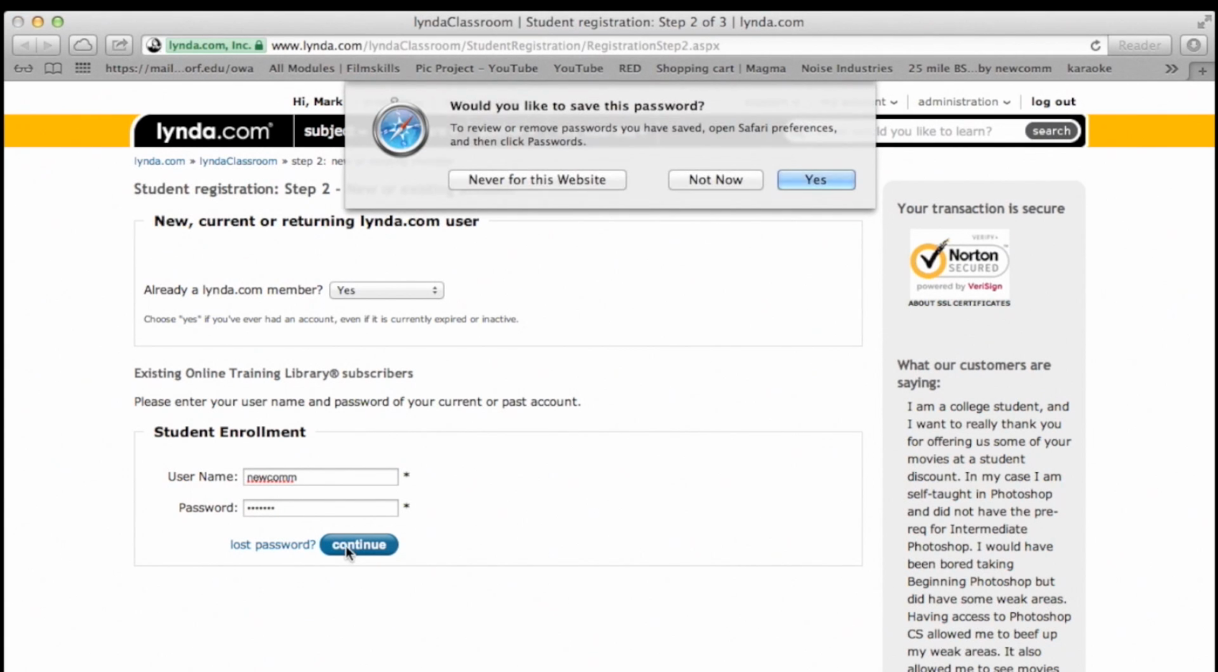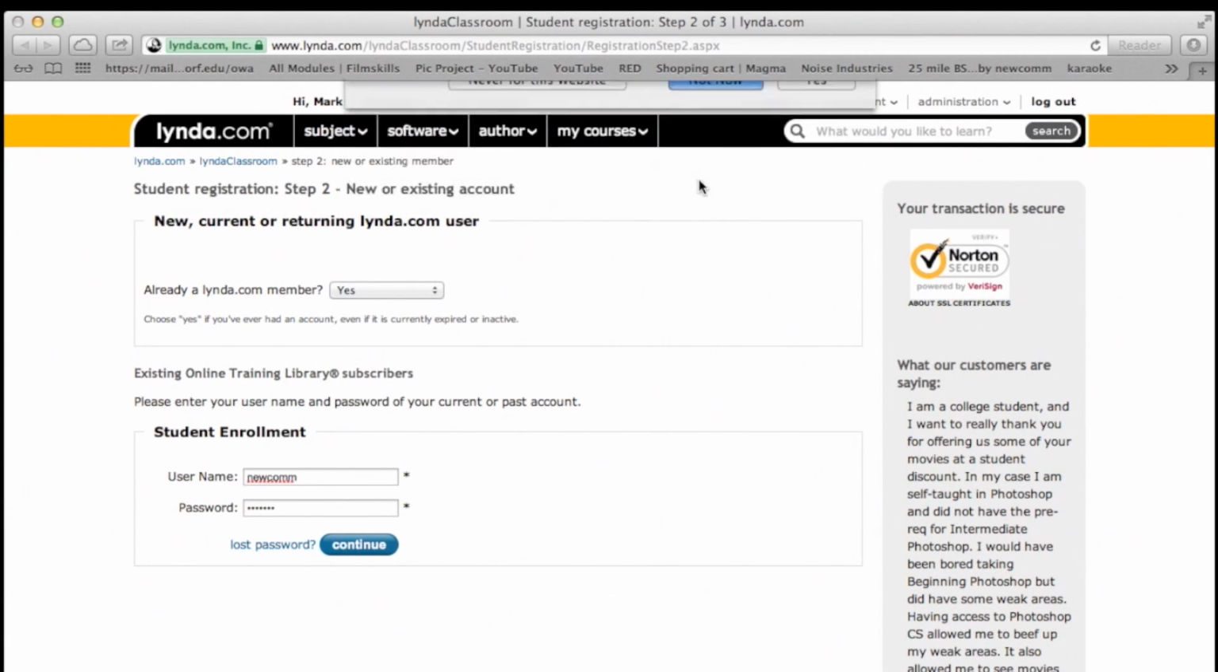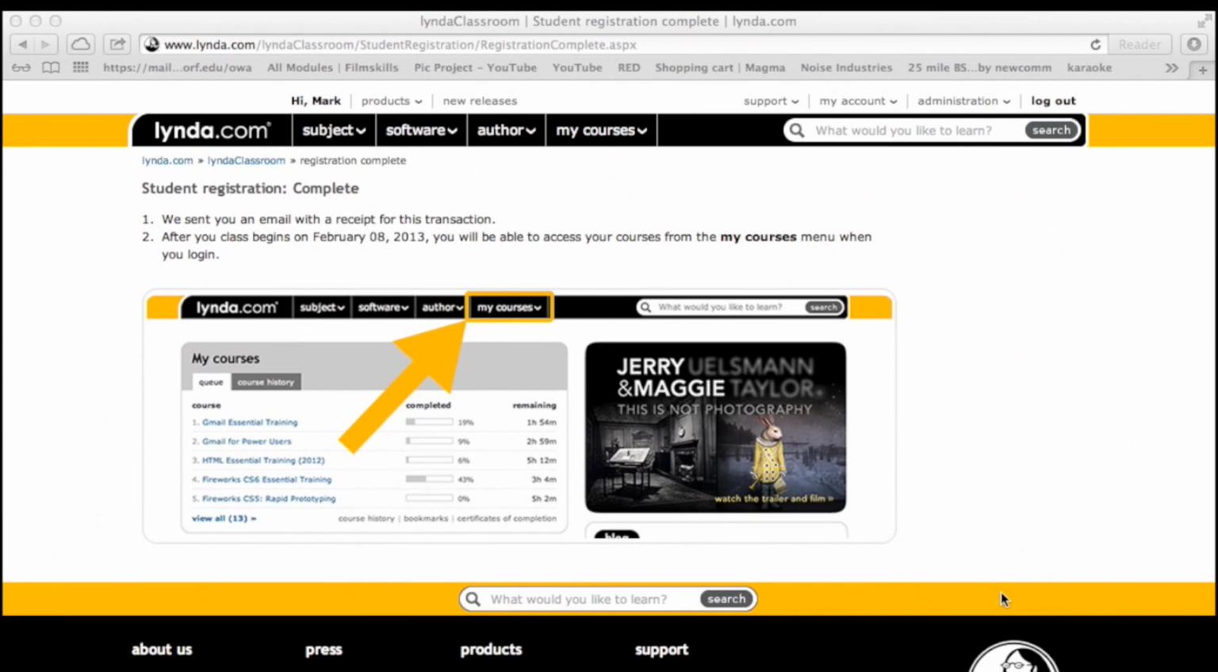I'll do a continue. It asked me if I want to save my password. I said no. And then it tells me, hey, you've just completed the transaction. Your registration is complete. And then it gives me a little guide down here that shows I'll have a tab that says My Courses, and that's where I'll be able to find my course.